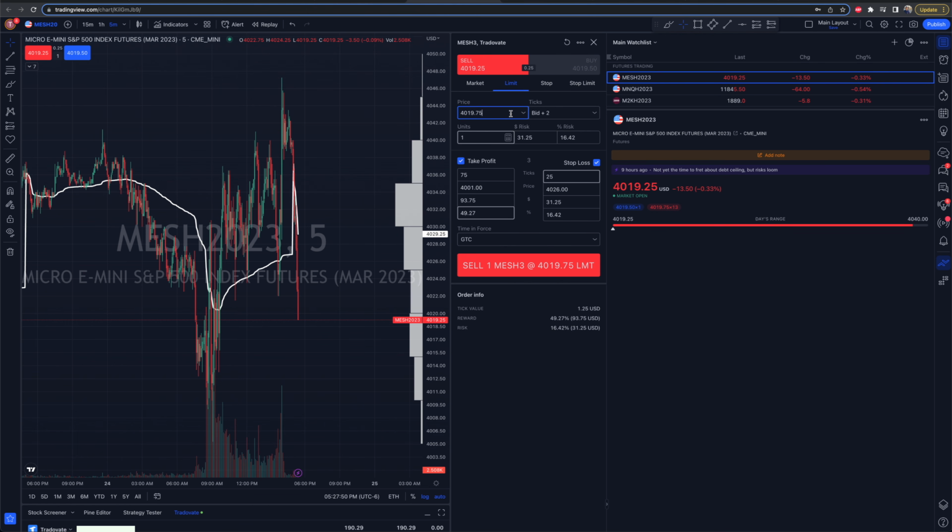Let's say I want to get 40.20 on the nose. I'm going to go 40.20, take profit, stop loss selected. I'm going to have it just set to ticks, 75 ticks, 25 ticks stop loss. Means I'm going to risk 25 ticks to make 75. Pretty good risk reward if you ask me.